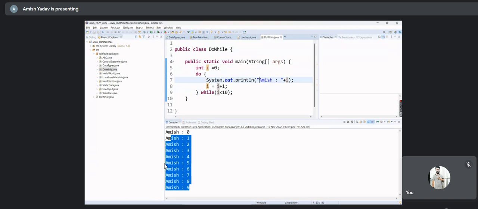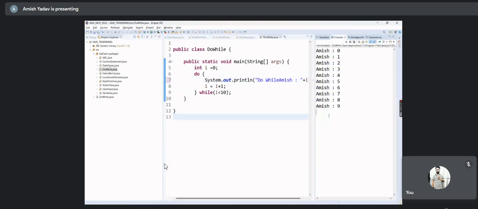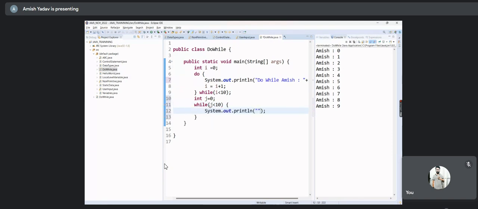Now let me add one condition here, do while. Remove this, yeah, now minimize this one. Okay, do while, and after that I am adding the while condition, int j equal to 0. If j is less than 10, then it will come to this line and it will print what? While, and then this j variable value every time.